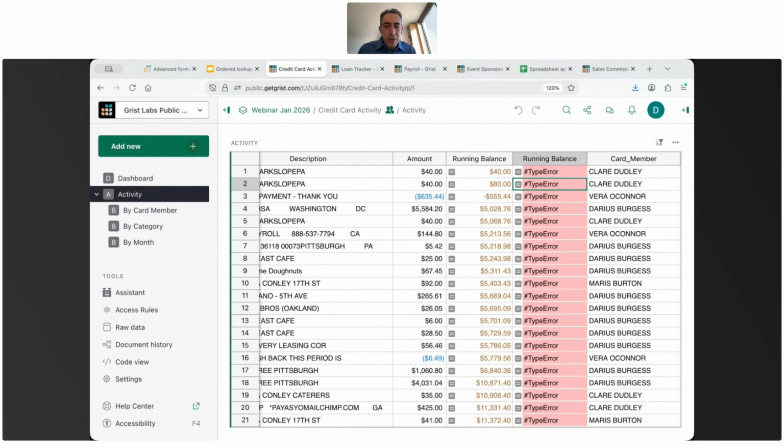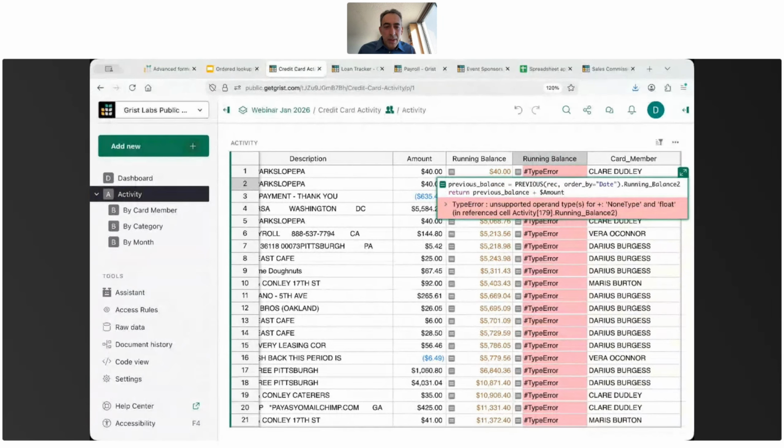And why do we see an error, and what does it mean? This says unsupported operand types for plus. We're adding two things, and one of them is None, and one of them is float. Float is just a Python name for numeric, but None means that one of the amounts is blank. And the amount that's blank is for the very first record, which does not have a previous. So the previous running balance is None.